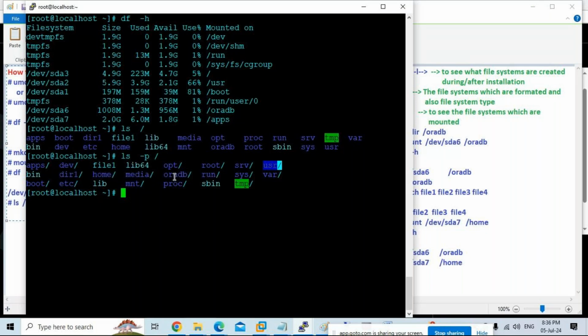But here, usr is a directory, also a mount point. Root is a directory, also a mount point. App is a directory, apps is a directory, also a mount point. So before you mount the file system, what are we doing? We are first creating the directory, right? With mkdir, we create the directory first, then we mount. That means every mount point is a directory, but every directory is not a mount point.